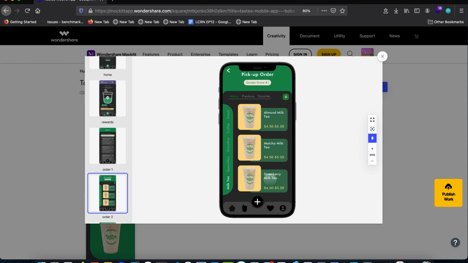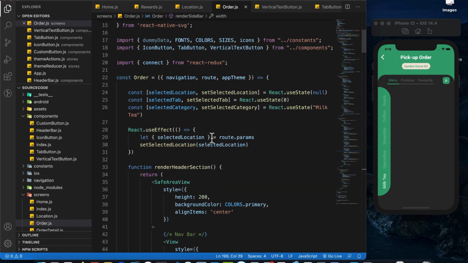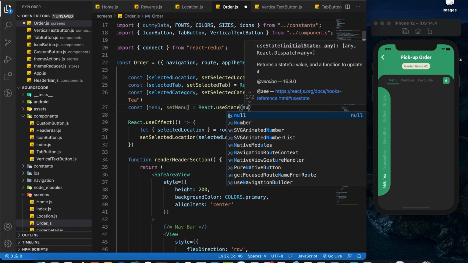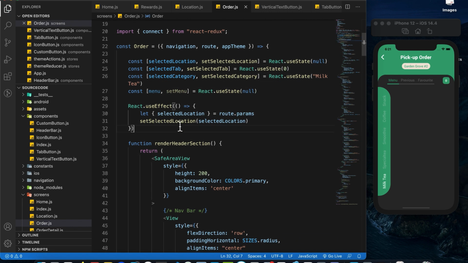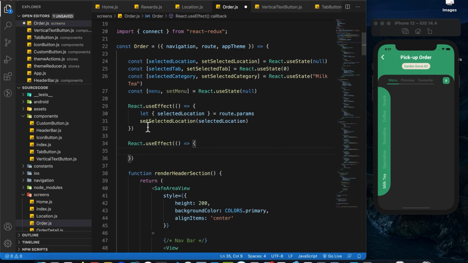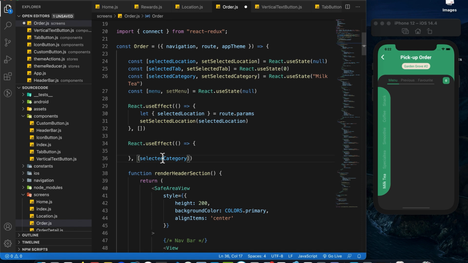But before we can work on the flat list, we need to first filter the menu list based on the selected category. And to do that, scroll to the top. Over here, we will be creating the menu state to keep track of the menu list. So constant menu, set menu equals to React.useState, and the initial value is going to be null. Alright, now we are going to have another useEffect hook like this. Arrow function. Oh, and for this I'll need to include an empty array like this. But for this, we are going to listen to the selected category, which means whenever the selected category is updated or changed, this useEffect function will be triggered.